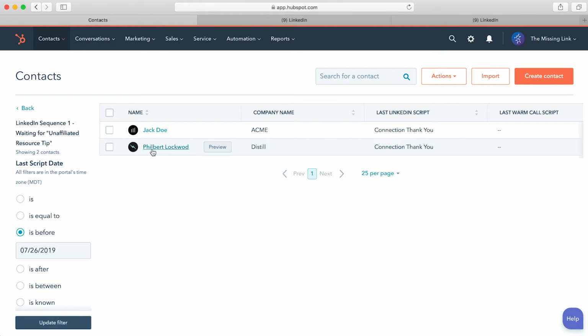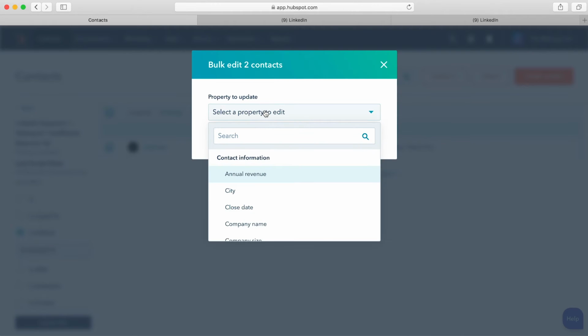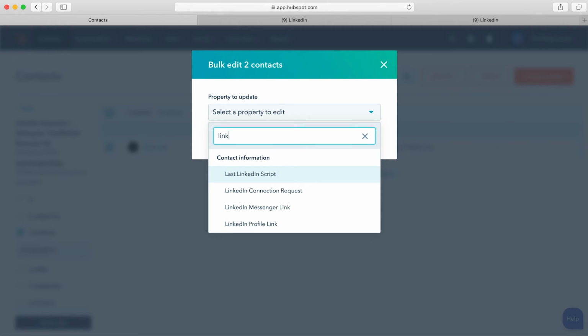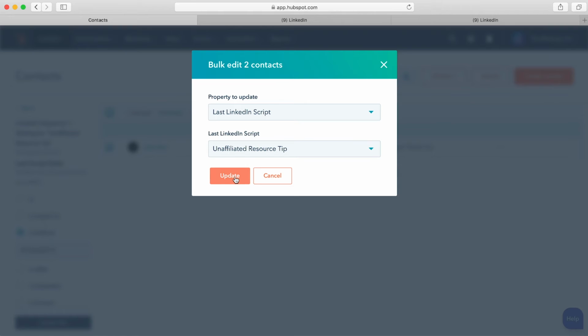Let's scroll back over here, and we need to update all of these records to say what we just did. So the easiest way is going to be to check the box at the top, and that'll select all of our contacts. We're going to click Edit, and then we're going to update that LinkedIn script. So I'm going to start to type LinkedIn, and here it is, last LinkedIn script. Now for these people, it was the thank you message, but now we just sent the unaffiliated resource tip. So I'm going to choose that and click Update.